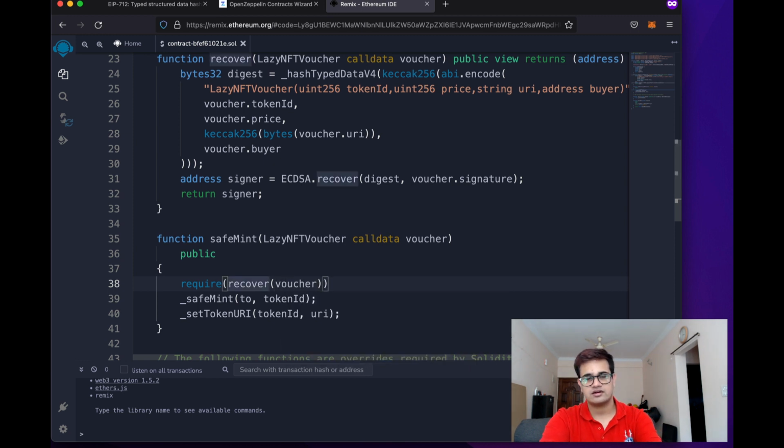So this recover returns a signer, and then that signer should be equal to the owner of our smart contract. Now this need not be the owner. You can also have a different variable where we can store this value.